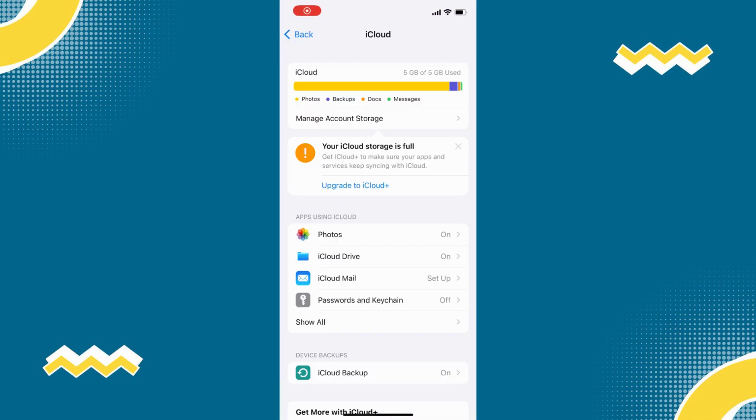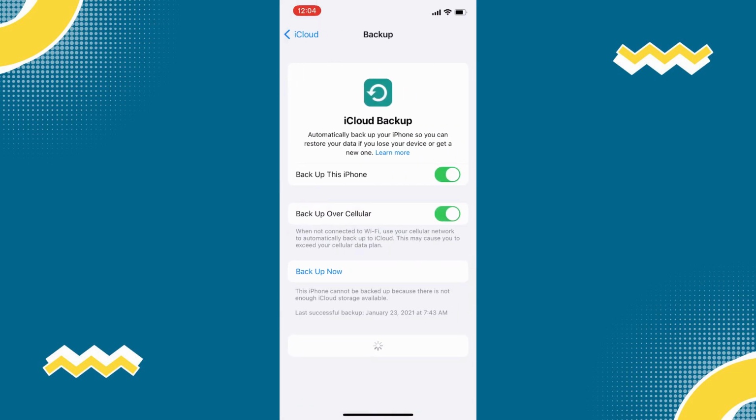Lastly is restore from a backup. You can try restoring your iPhone from a recent backup. Connect your iPhone to a computer with iTunes, select your device, and choose the Restore Backup option. This will replace the current data on your iPhone with the data from the backup.